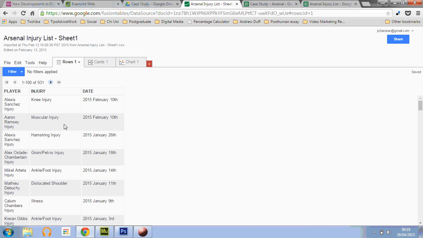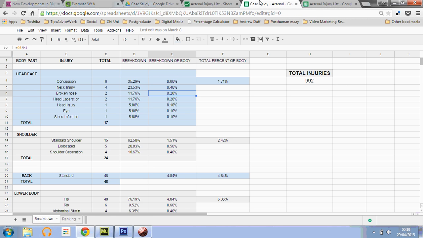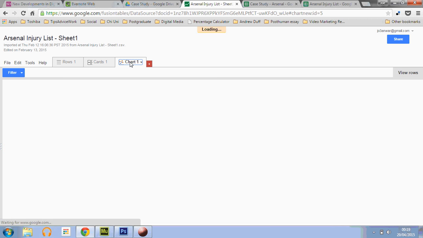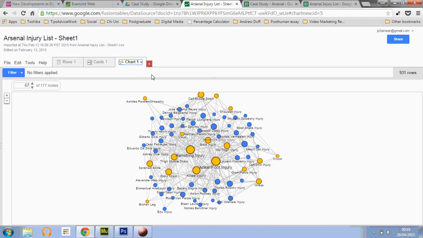Yeah, this data, I didn't take into Google Fusion Tables. I took the list that I showed at the start, before all of that. It's got the player name, knee, and the date, just to see what would happen. And this is what basically happened. This is the result of all of that data.